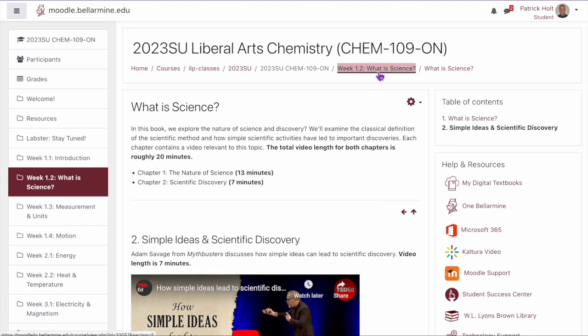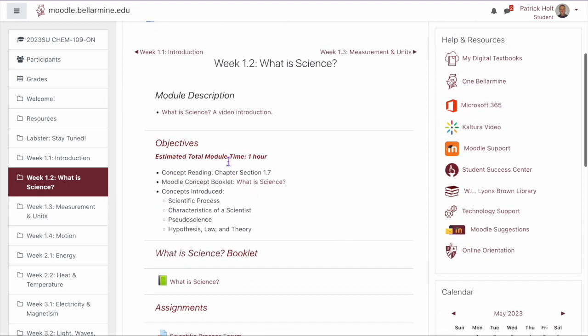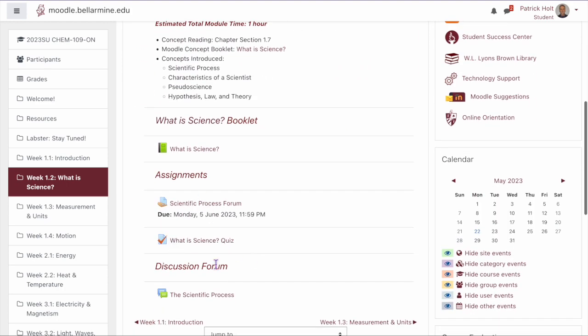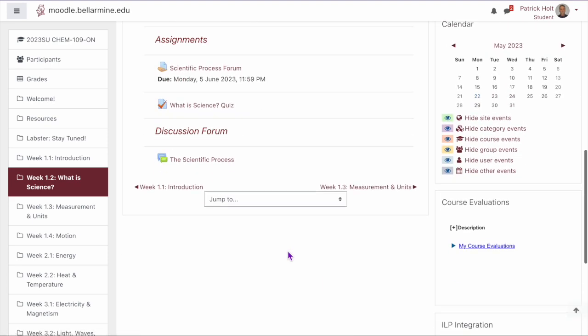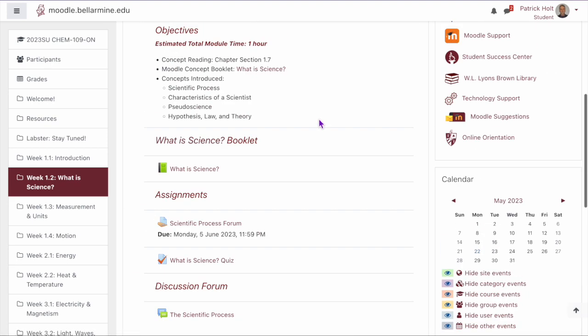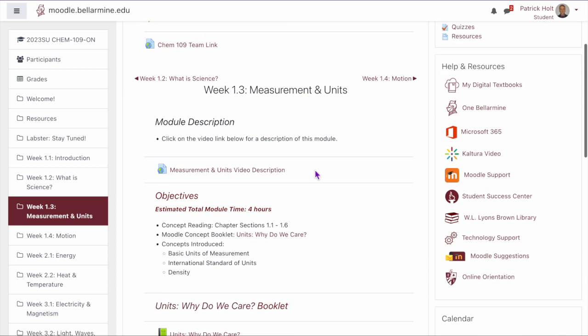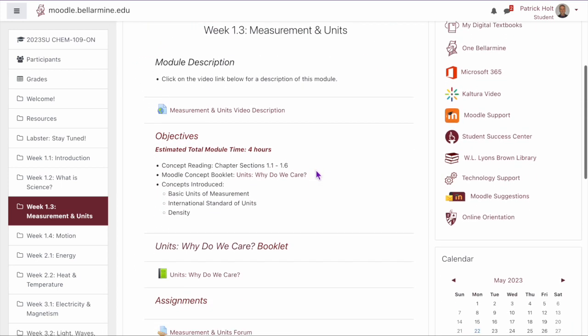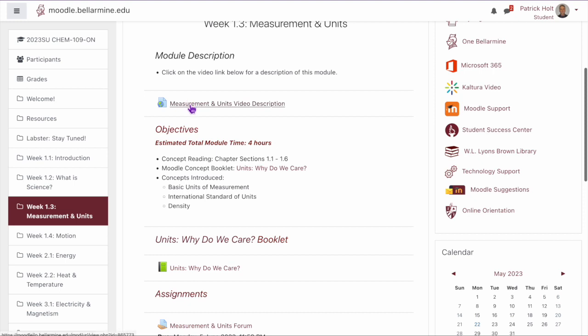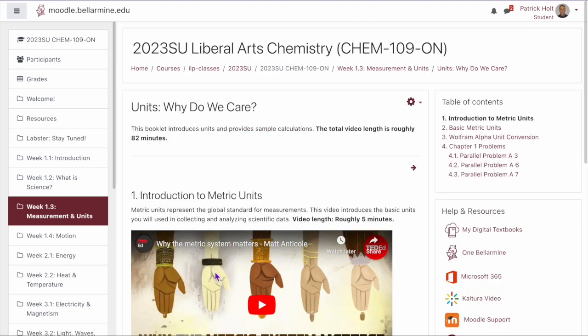So those are Moodle booklets. You're going to see the objectives, Moodle booklets, again, assignments, including quizzes, and a discussion forum. Again, that's going to be typically the structure of every module moving forward. The third module, and let me just bring that up, same thing, a video description of the module. You'll see objectives, a booklet, which has several chapters.